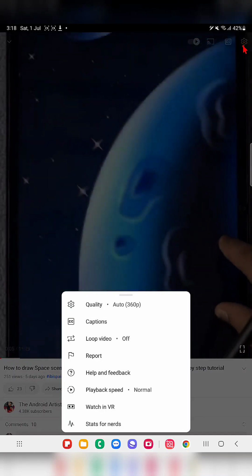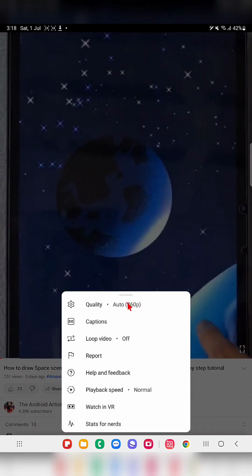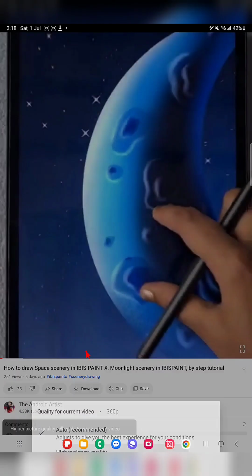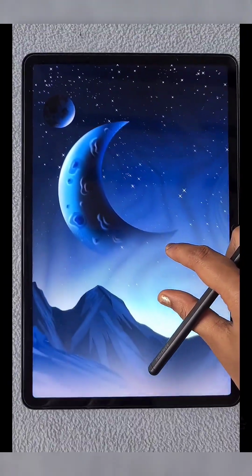Before we start, if you feel the picture quality of my video is blurry, just go to the quality settings and click high quality so that you get a clear visual image of the video.